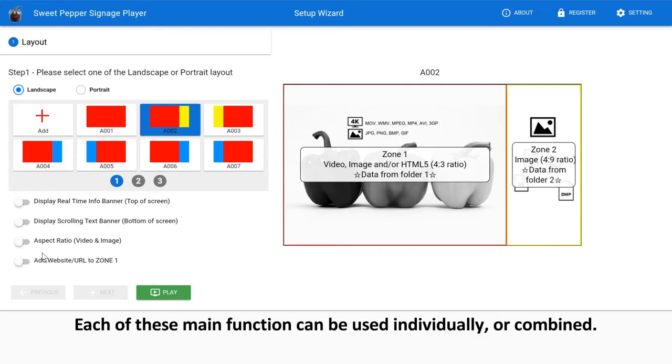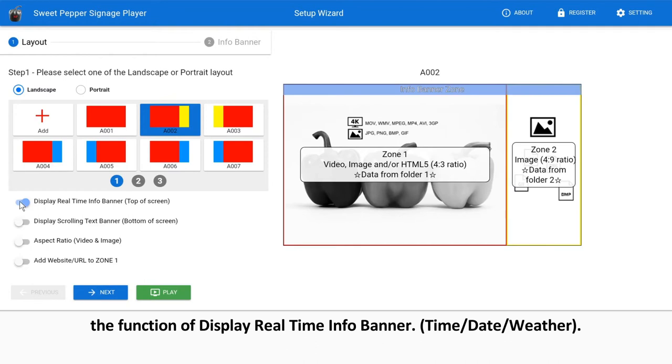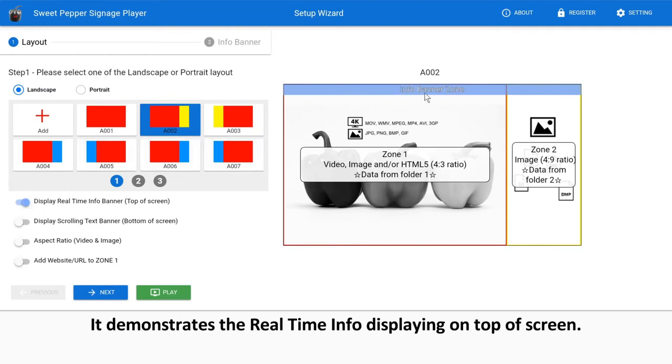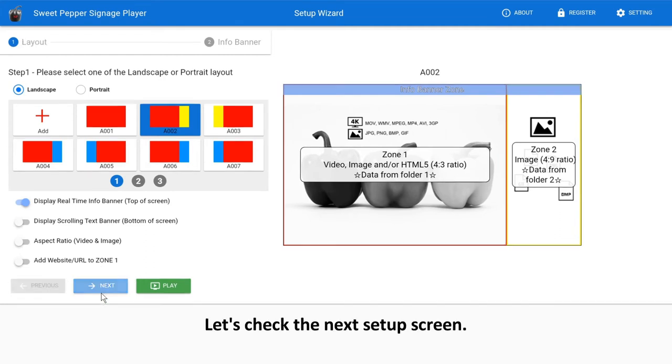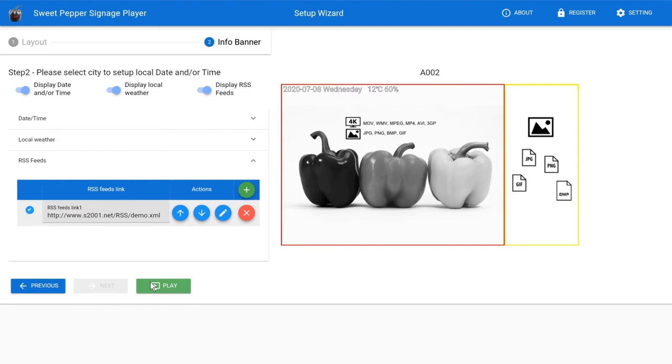Each of these main functions can be used individually or combined. Click on this button to switch on or off the function of displaying the real-time info banner. It demonstrates the real-time info displayed on top of the screen. Let's check the next setup screen. Let's check out the display after the setup of the info banner has completed.